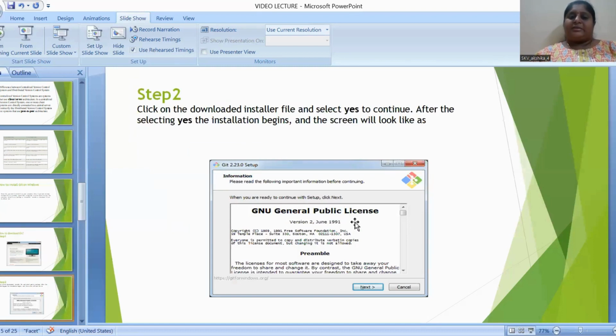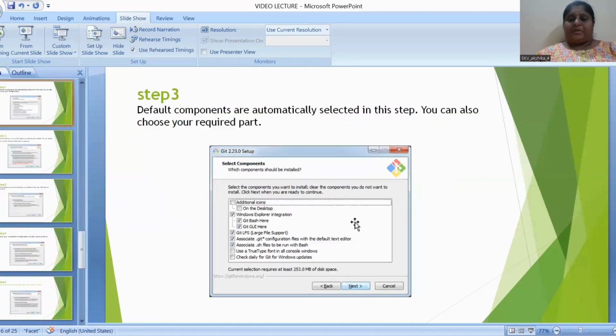click on the downloaded installer file and select yes to continue. After we select yes, the installation begins. The next step is the screen will look like this: GNU General Public License. It will ask for your acceptance, and you click the next button in this step 2. And next, step 3: default components are automatically selected in this step. So whatever we are installing of the Git package, the default components will be selected automatically in this step.